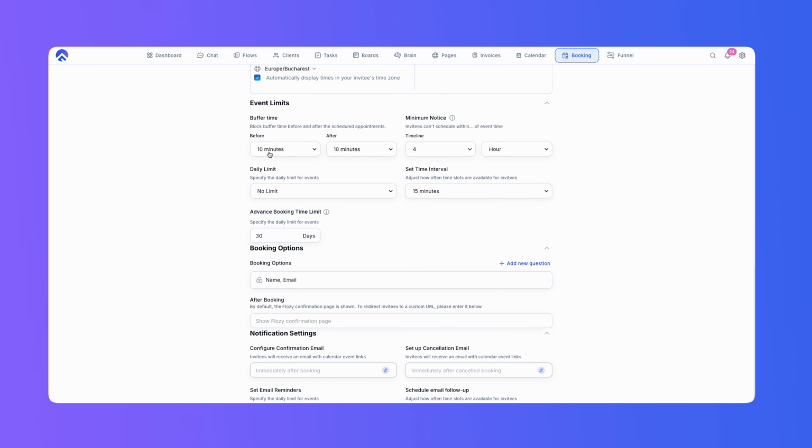Then there are lots of event settings that you can play with here. So you might want to have buffer time between your meetings to make sure that you're not late. You could set time for before and after if you'd like. You might want a minimum notice. For example, if you know for sales calls, you need 24 hours to prepare for them, you can set that availability here so that no one can schedule within 24 hours.